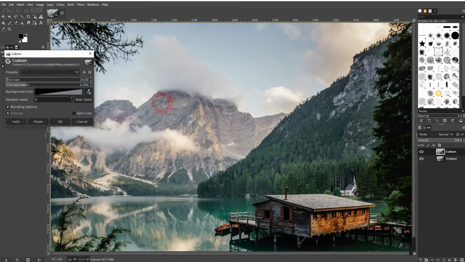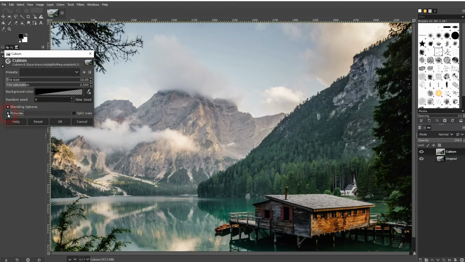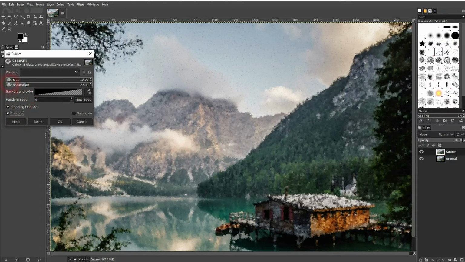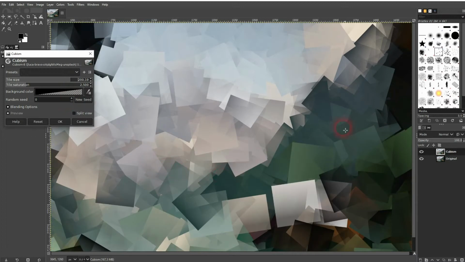There you find the artistic category and Cubism. It's a very simple menu. Make sure that preview is checked and you can see the effect applied real time. And it only has 2 values. Let me increase the tile size and we can see the cubes clearly.